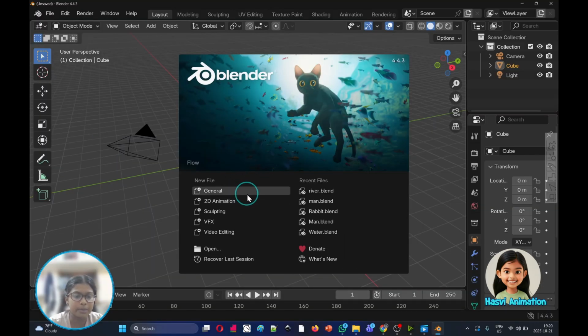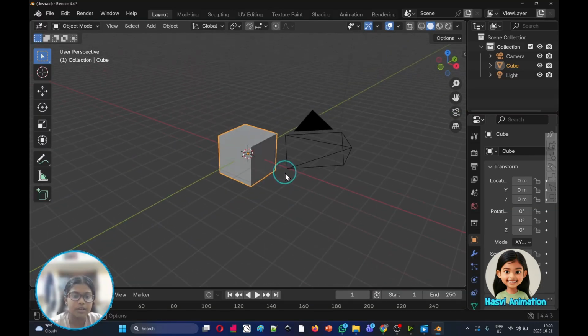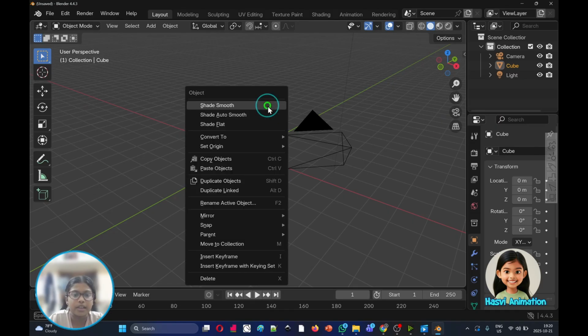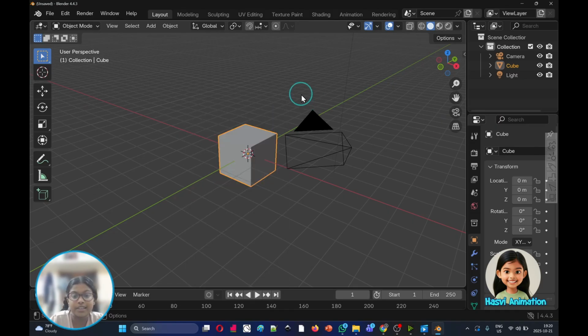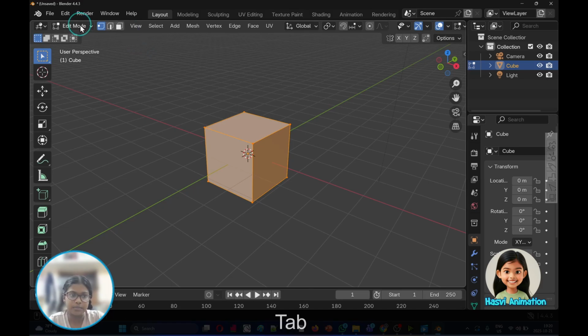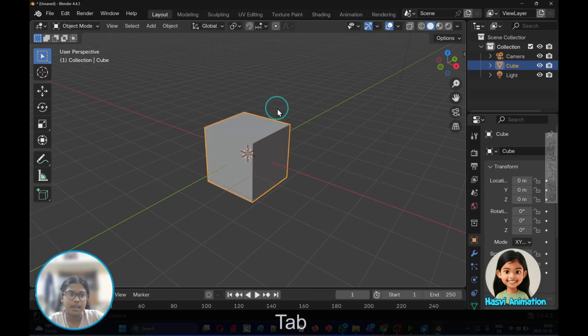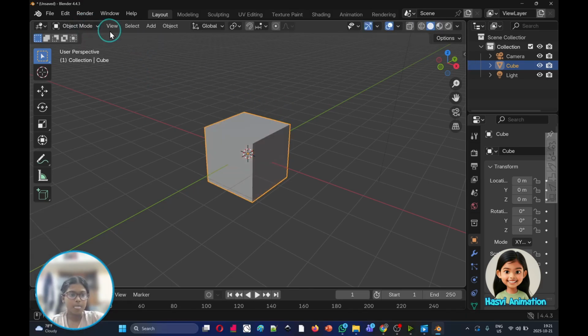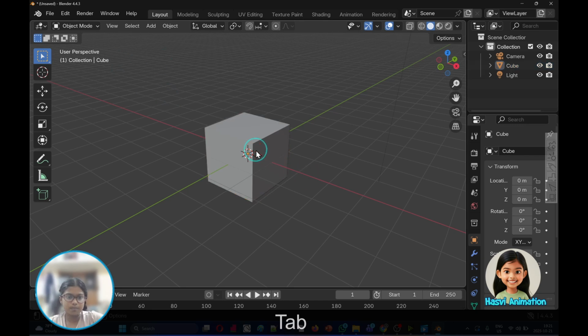So now let's open up a general file. We see this cube. When I click on blue, it means I'm middle clicking. When I click on green, I mean right click. Red means left click. So when I click on this, I press Tab. It means I'm going to edit mode. You see? When I press Tab again, it goes to object mode. Let's go to edit mode.